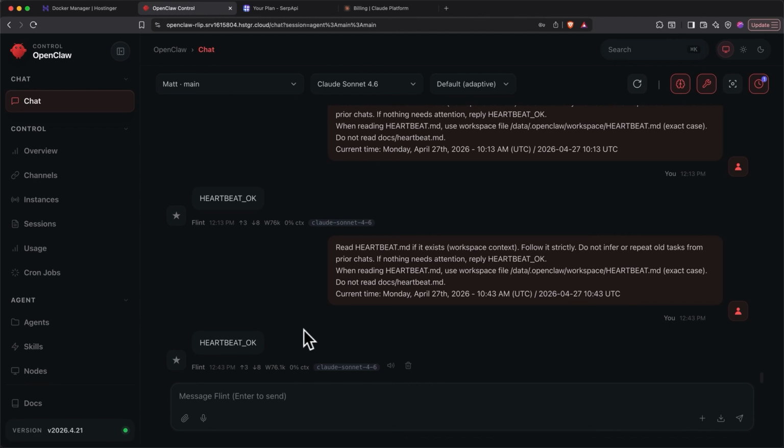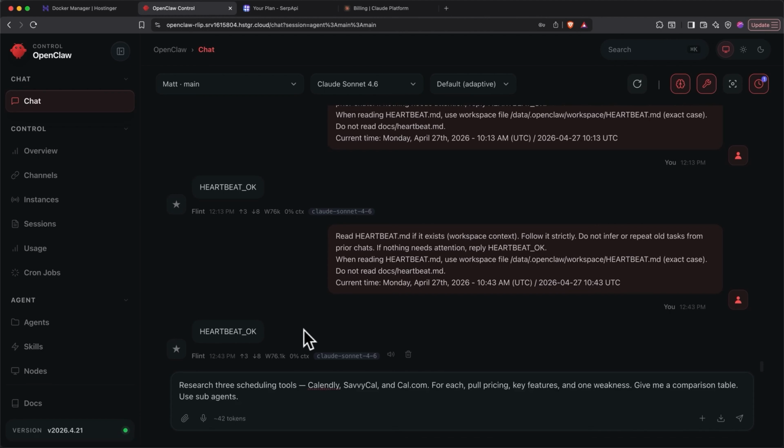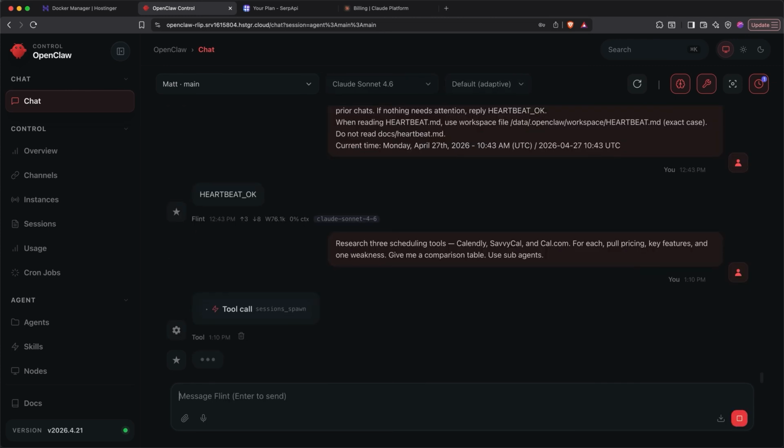In Telegram or OpenClaw, you can say something like, research 3 scheduling tools, Calendly, SavvyCal, and Cal.com. For each, pull pricing, key features, and 1 weakness. Give me a comparison table. Use subagents. OpenClaw will spawn several subagents working in parallel.